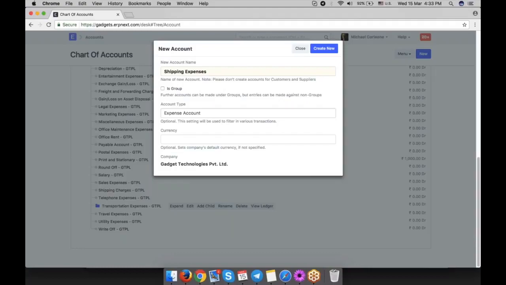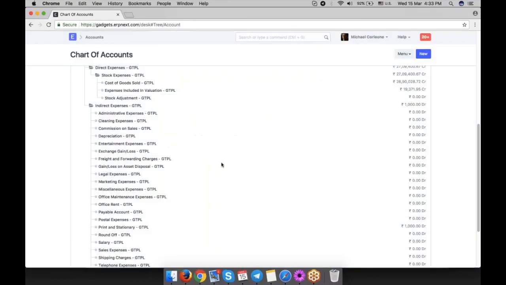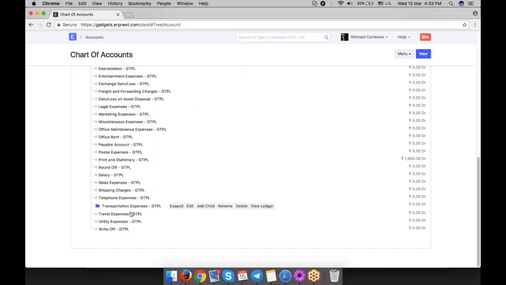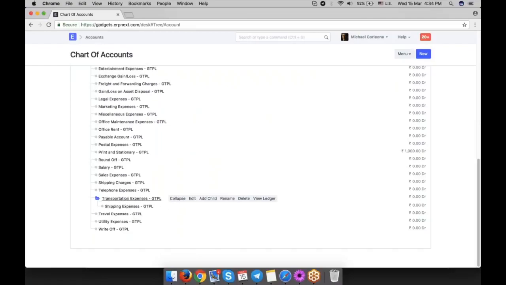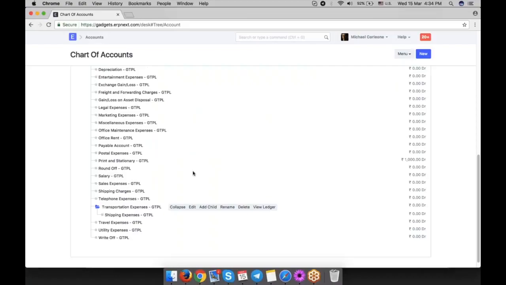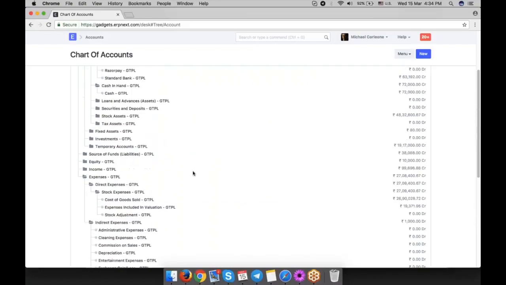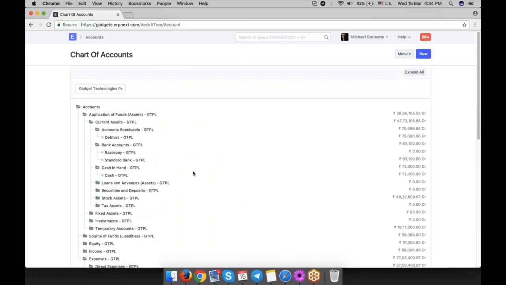Now, in here, we can also discuss what the meaning of multiple currencies. So let's create this account for now. So this is how you can create group and child accounts in your ERPNext account. Now let's also check what is the meaning of multi-currency accounting.